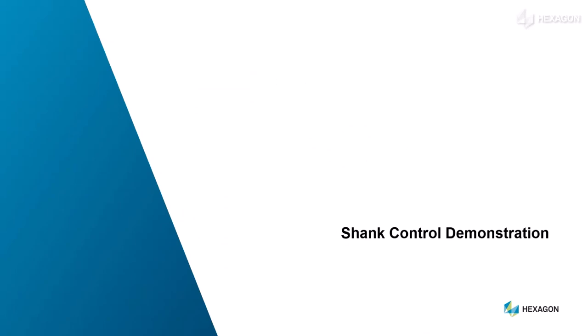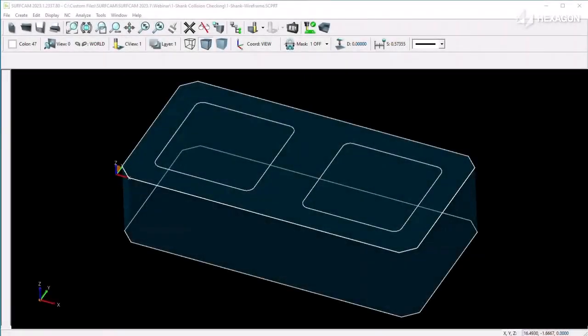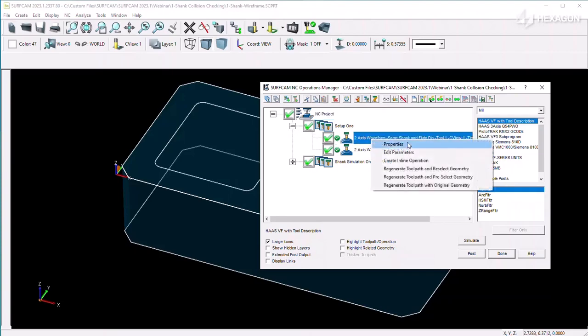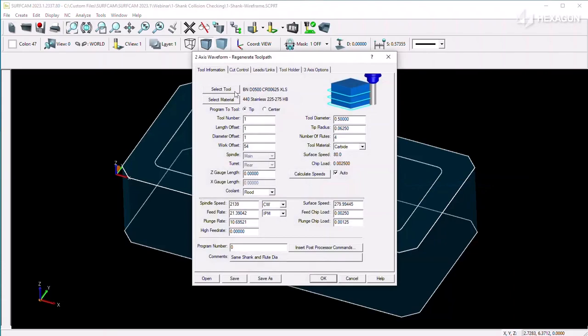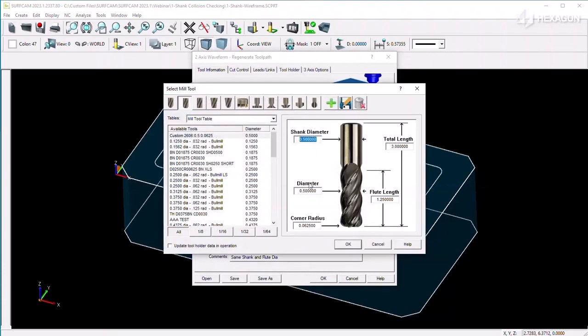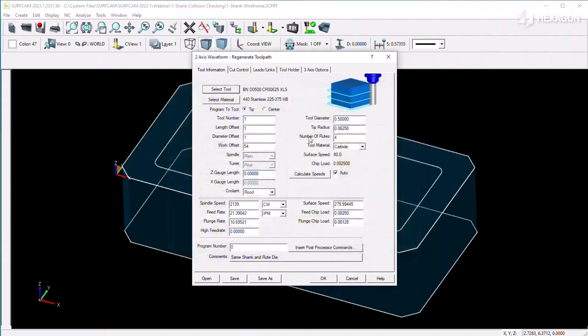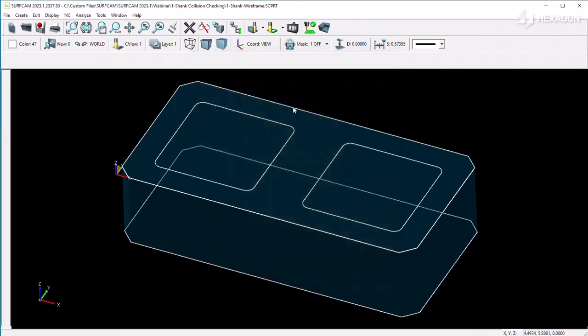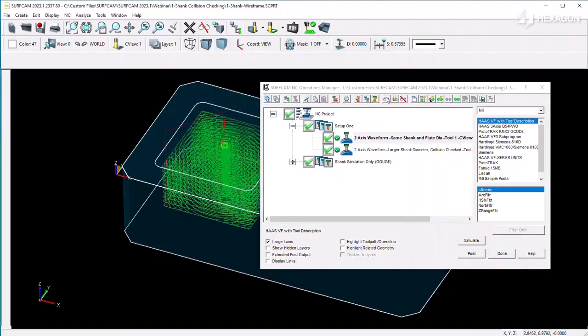Let's take a look at this new feature in action. In this example, we have two rectangular pockets being cut by 2D waveform toolpaths. On the left, we have a tool defined with equal flute and shank diameters. The collision checking will not occur in this toolpath.